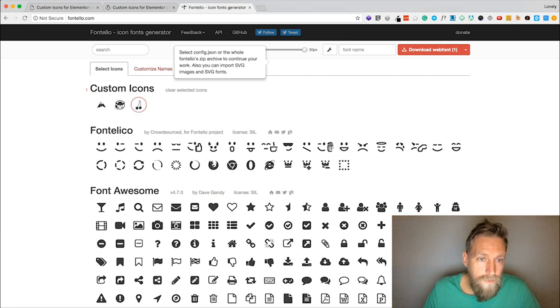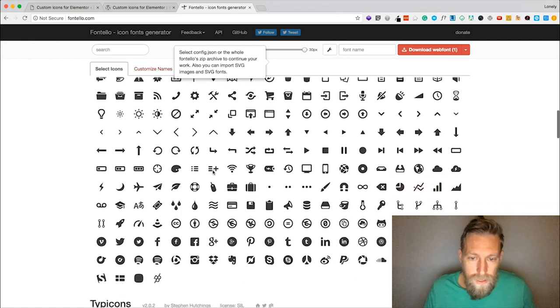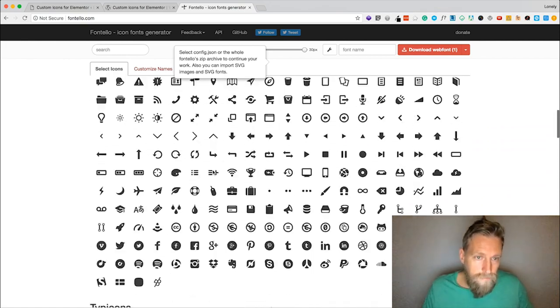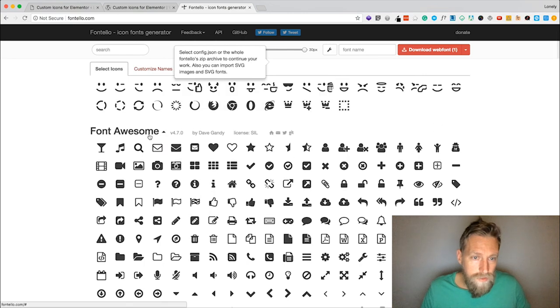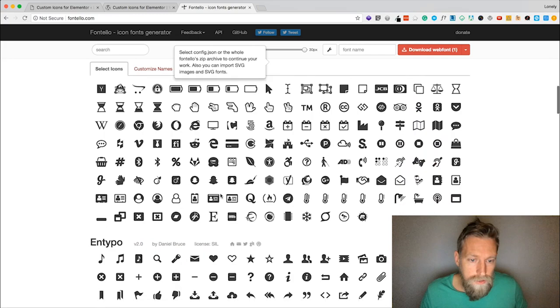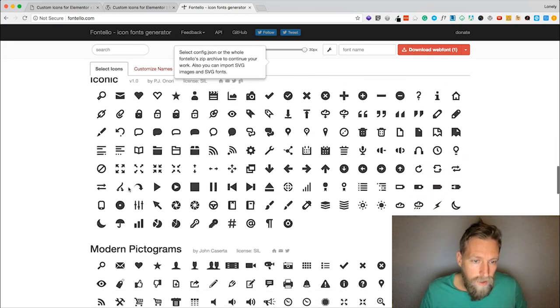And so those are obviously my custom ones, but if you look down here, there are loads of files, I mean of icons. And I think these Font Awesome ones are the ones that come inside of Elementor by default. There are some other really great ones, the Icomoon ones, and a whole bunch of other sets.